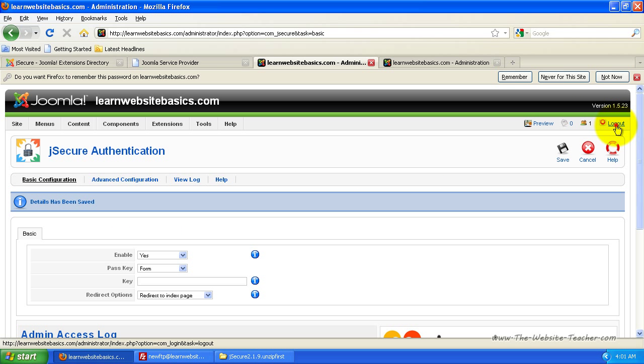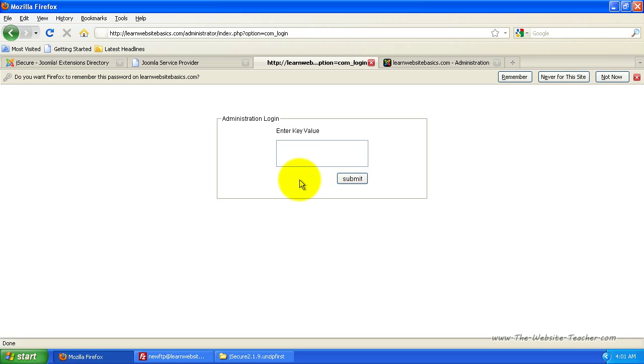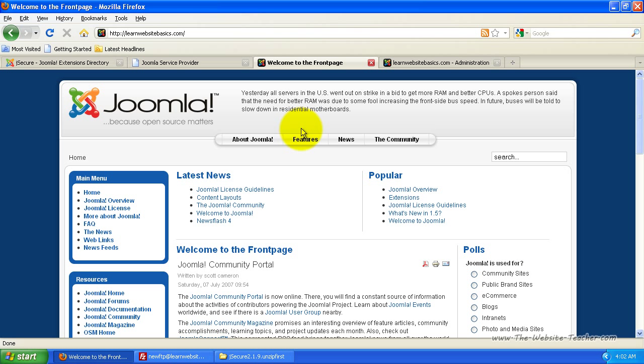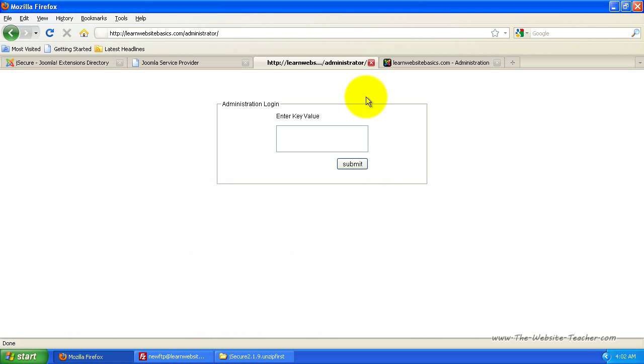So I'm going to log out again. Now let's see what happens when I try to log in this time. Okay, so here's my Joomla page. Now let's try to log into the admin site again. So administrator. And now instead of loading the Joomla login, it wants the key first. So it doesn't tell you it's using Joomla. It just comes up saying you need to enter the key value.